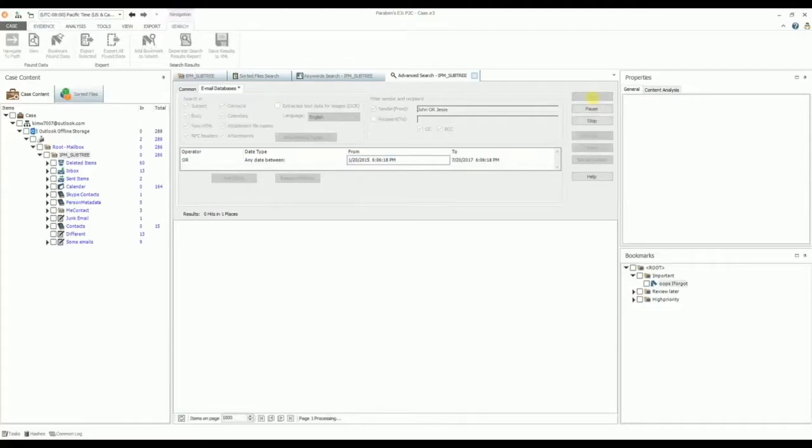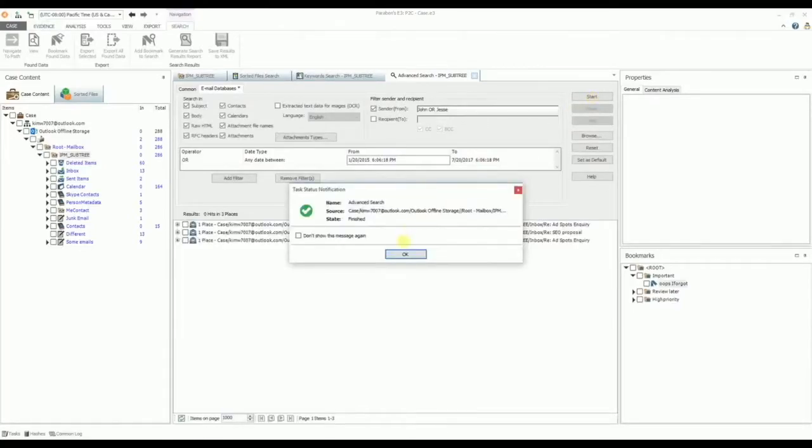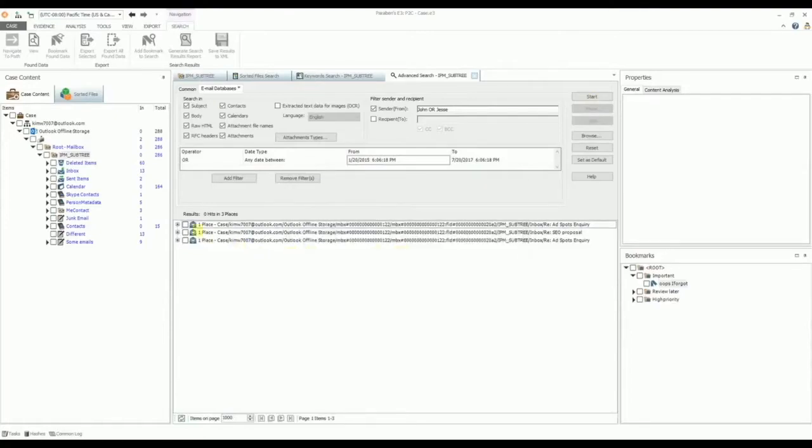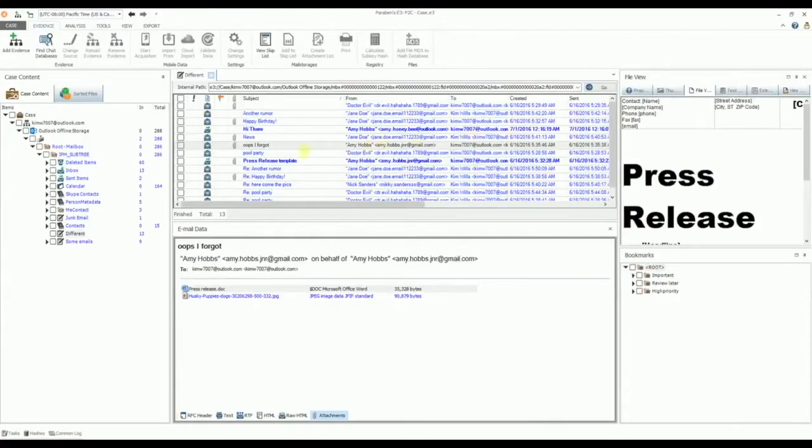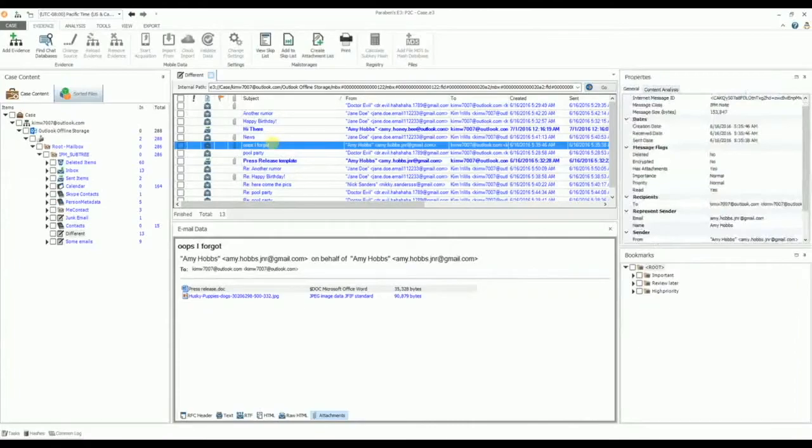The advanced search starts and its status is again displayed in the task pane, and the search can be stopped, paused, or restarted. When the advanced search is complete, the results are displayed at the bottom of the search pane. Next, we'll look at bookmarking email data.